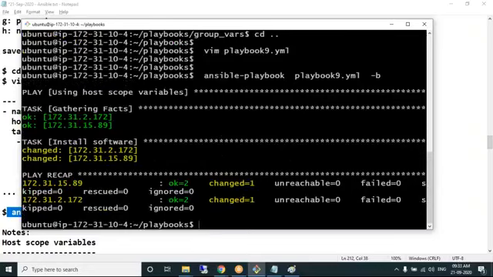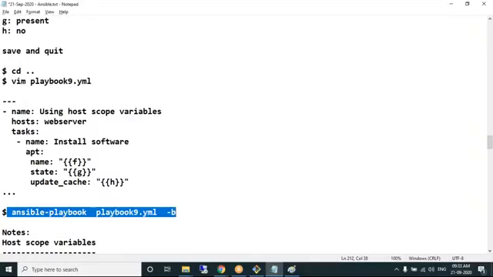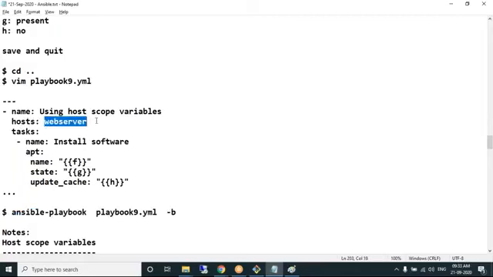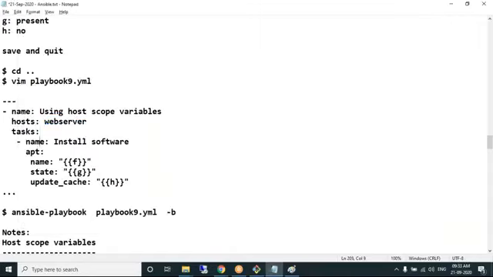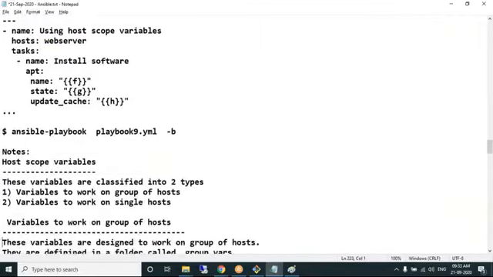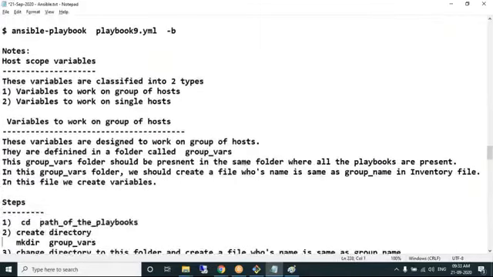Done. Installing software packages. Okay. Web server. It's on group. That's the reason it's working on 2 machines. So this is the same notes what we have discussed.